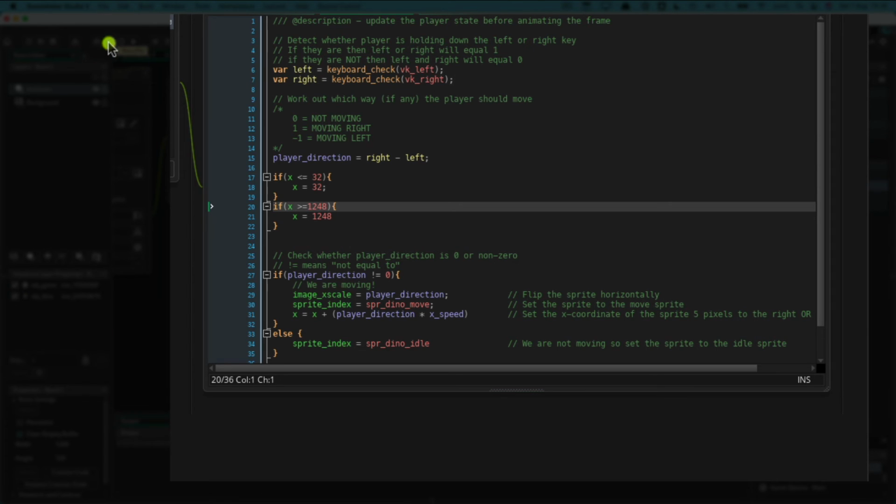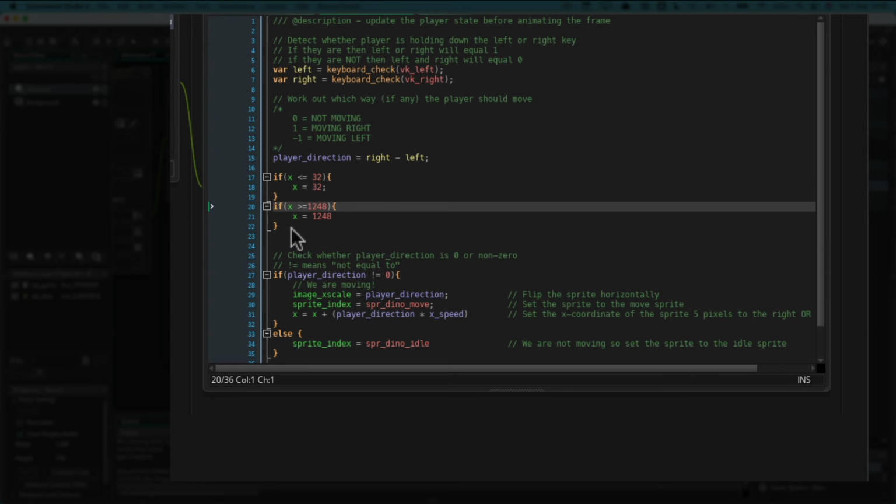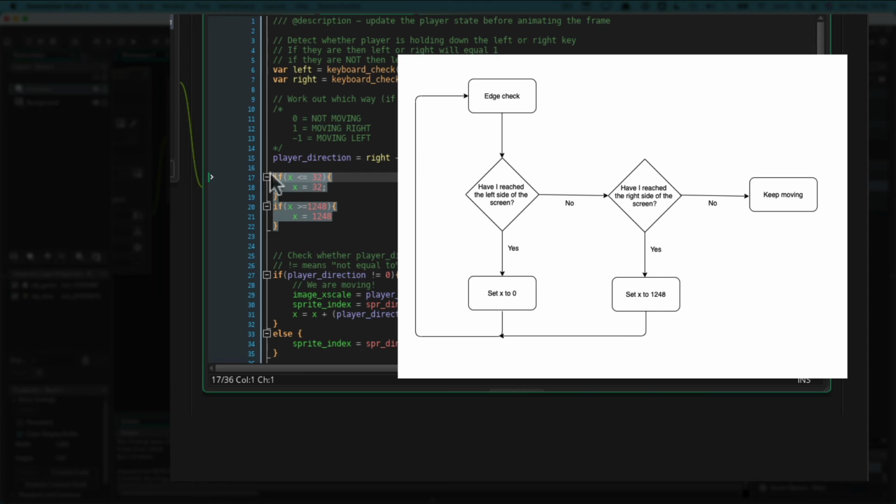Now, if we run it now, and test the right hand side, that works too. And that's basically it. We have two if statements. I might show you the flowchart for that, which could be a slightly modified flowchart from the task that you had if you are doing this course with us. But this is actually a simpler way of doing it.